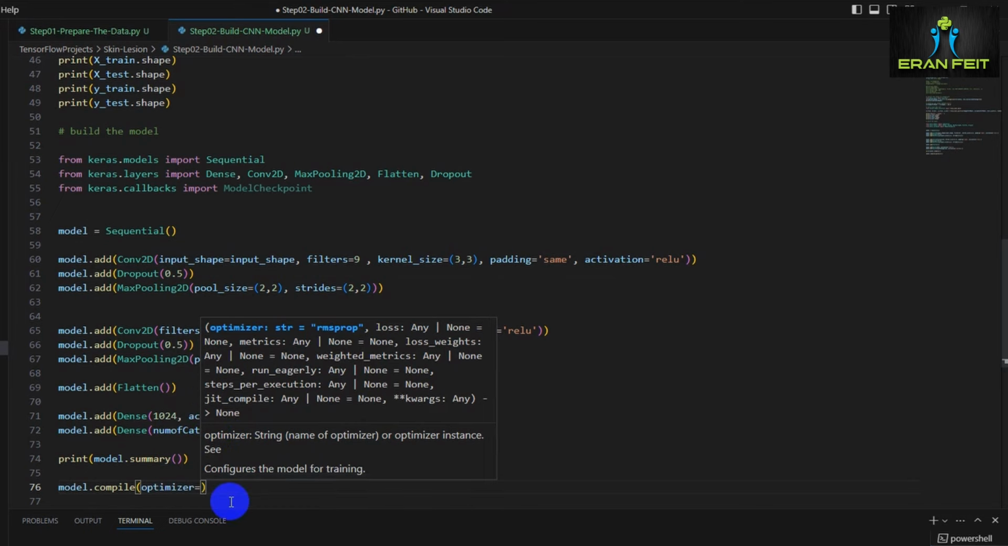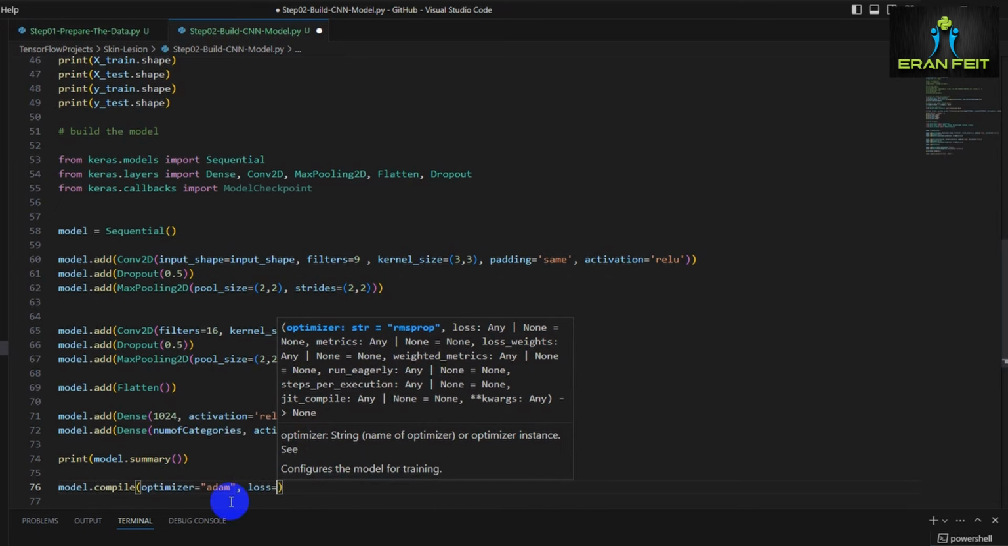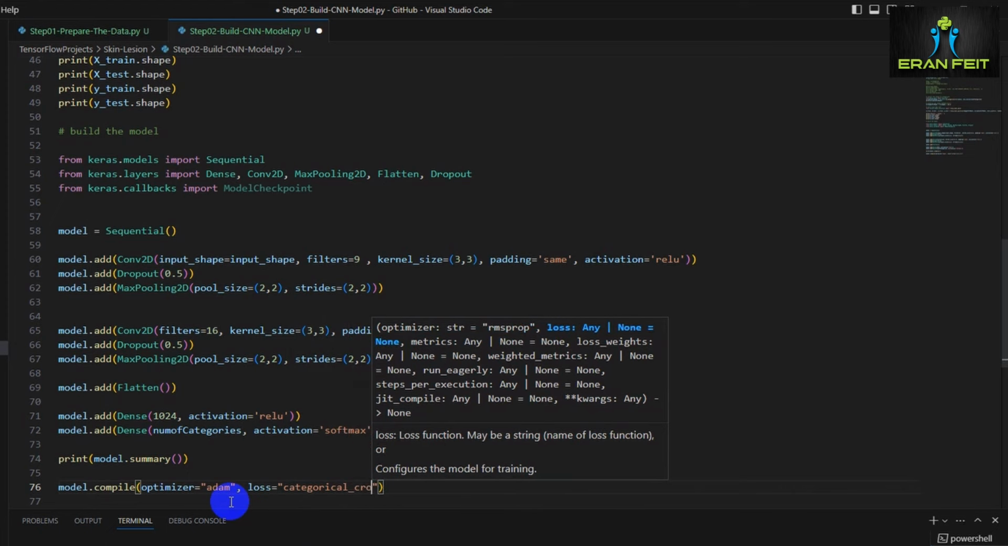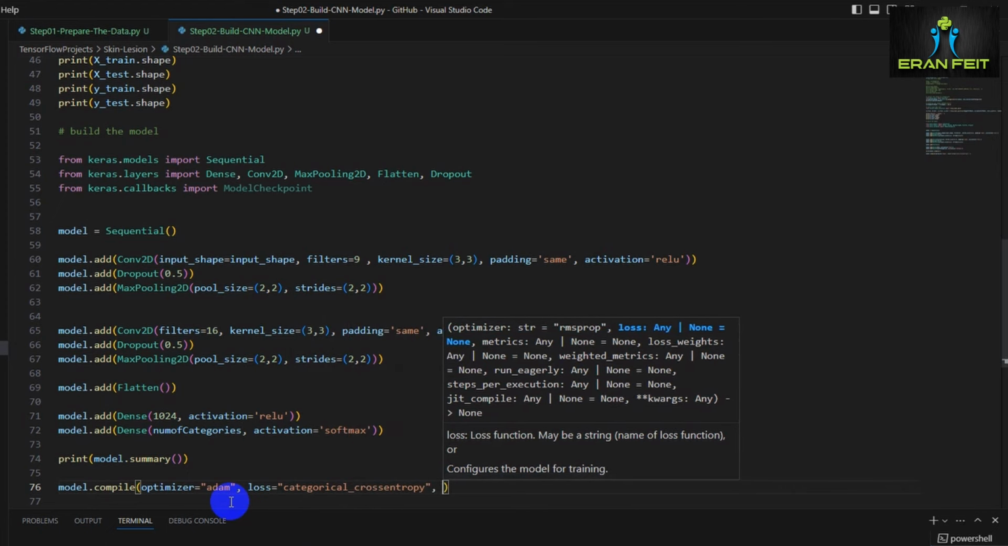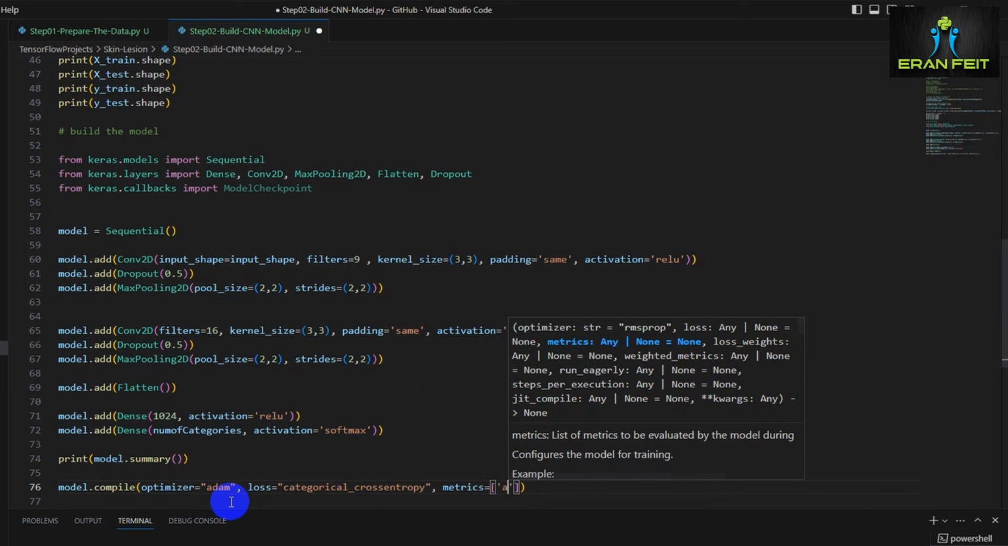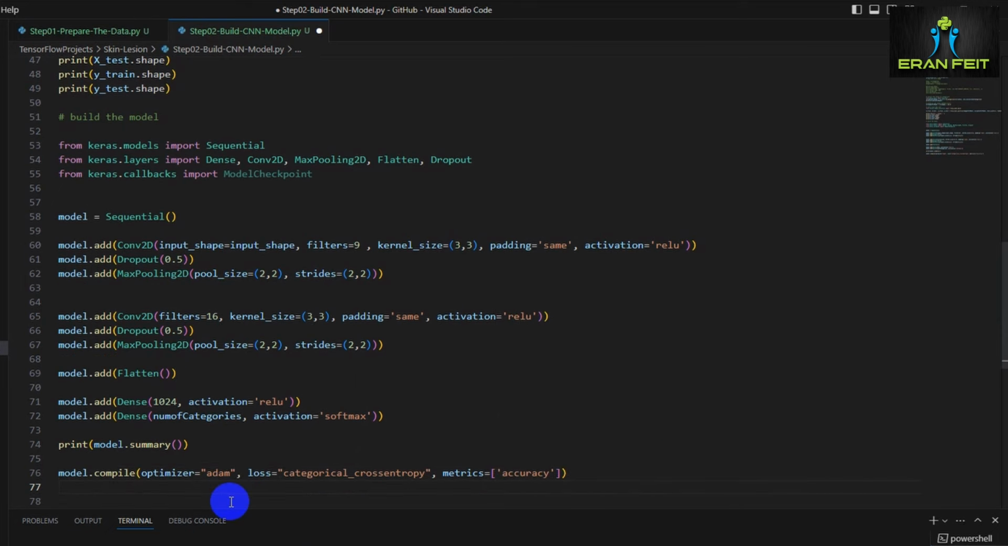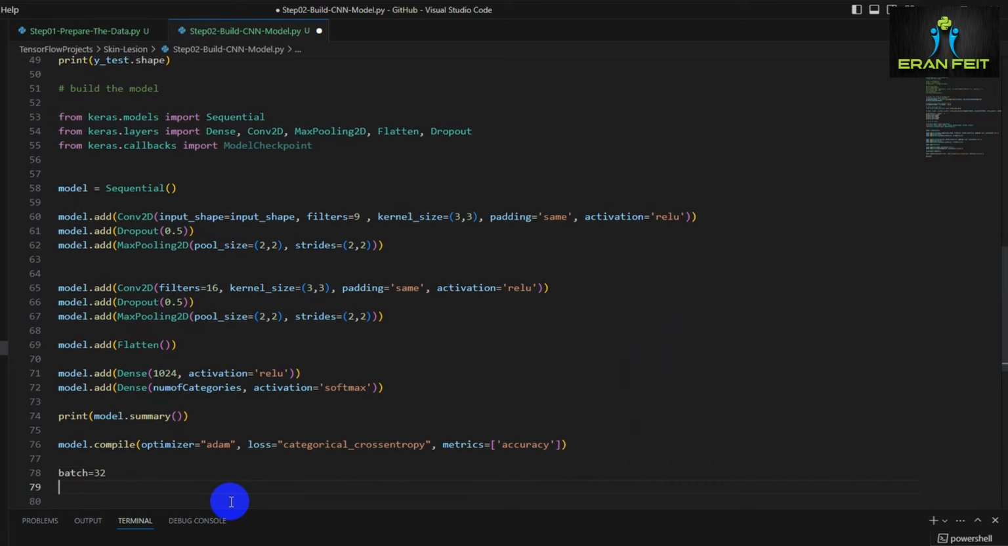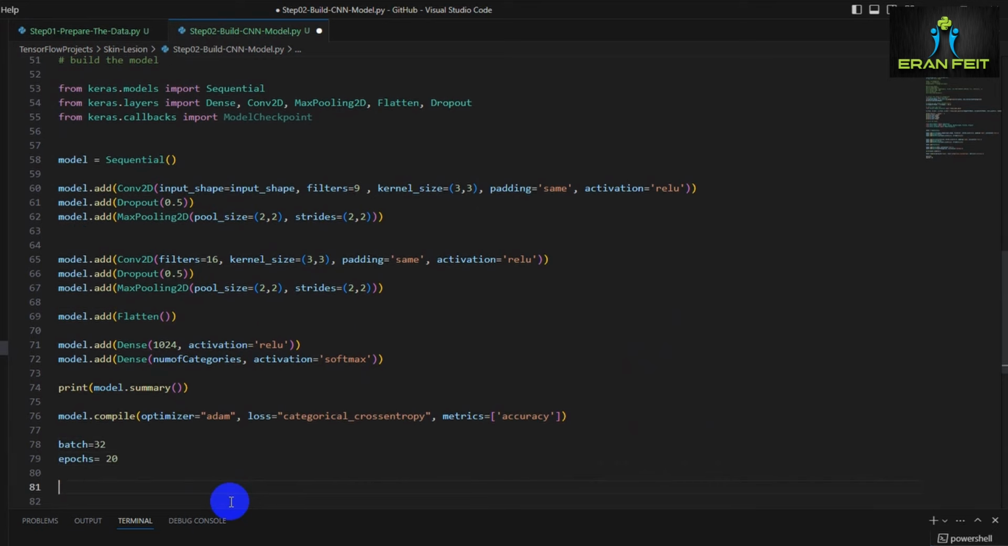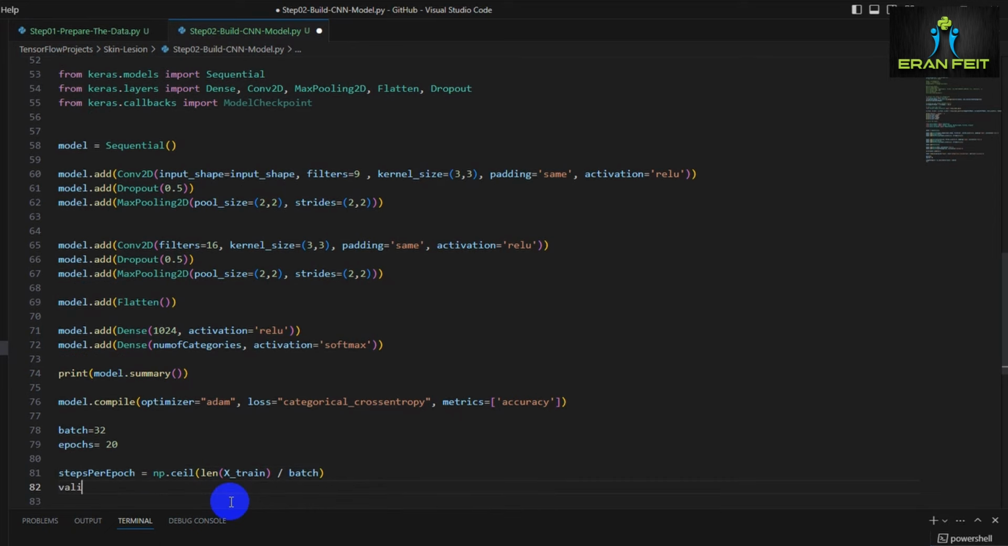Now let's compile it. We will use an Adam optimizer and categorical cross entropy as the loss function, and the metric will be accuracy. Let's create a batch size of 32. If you have more memory, you can enlarge this value. Let's run it with 20 epochs. Let's define the steps per epoch and then the steps for validation. Basically, it's the total amount of data divided by the batch value.